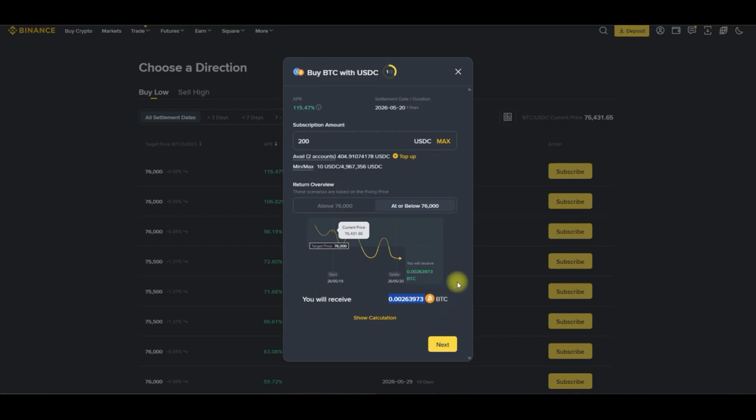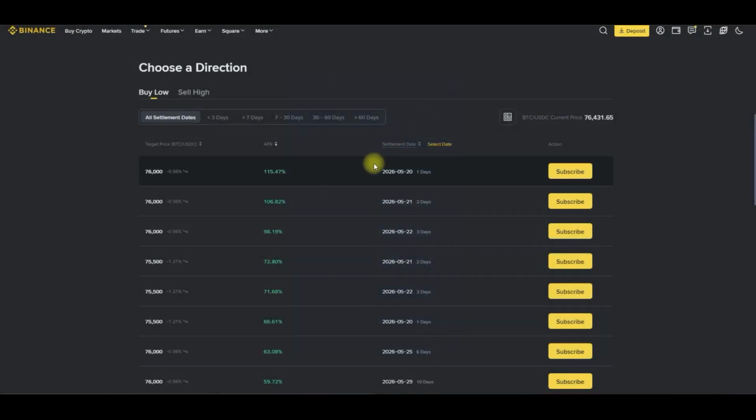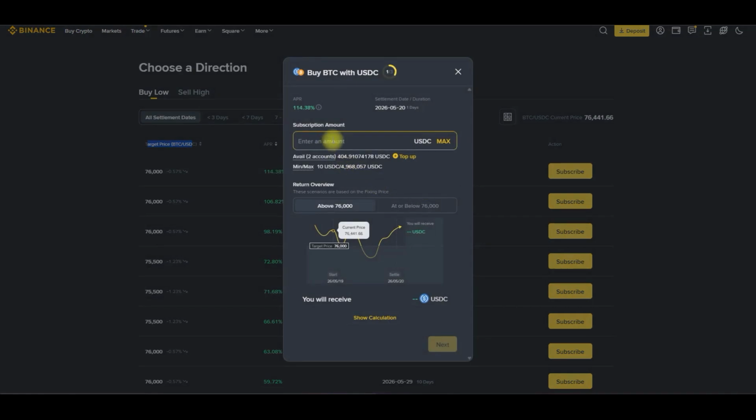Here's one key thing. Never forget this. Set a target price to buy low, the settlement date and its duration. The APR you'll earn, you can see all this by clicking subscribe and entering your amount. You can see exactly what you'll get, or how much Bitcoin you'll receive. And that's how this section works.